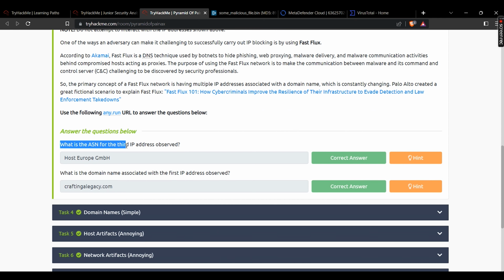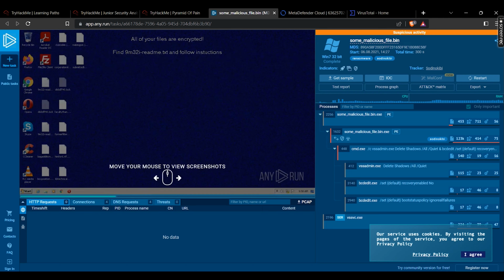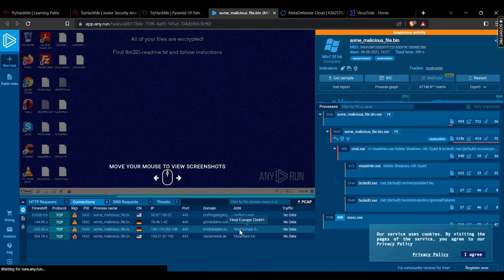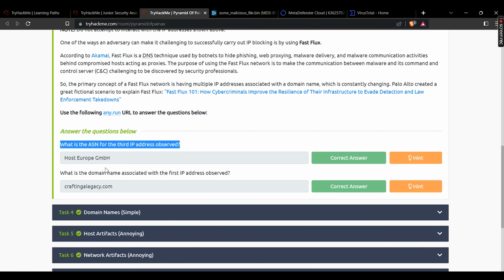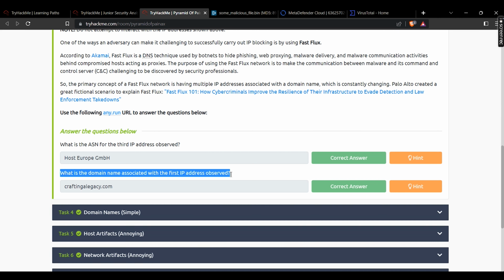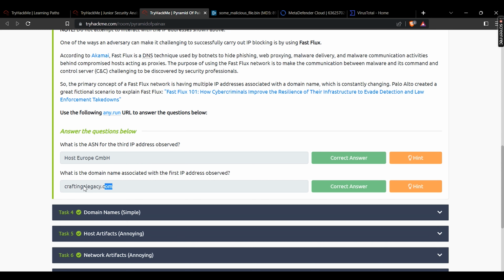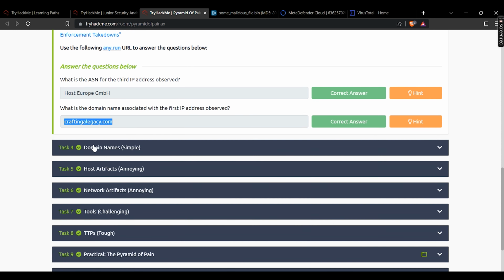So what is the ASN for the third IP address observed here? So to check the IP address, we'll open this. Third IP address's ASN is Host Europe GmbH. So that will be our answer for the first one, Host Europe GmbH. What is the domain name associated with the first IP address observed? So the first IP address has a domain name craftinglegacy.com. So that will be our answer here.